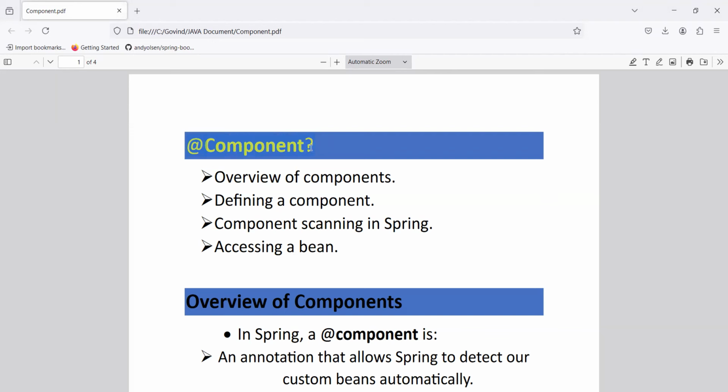In this session, we will see what the Component annotation is, what the purpose of this annotation is, how we can define this annotation, or what the syntax for this Component annotation is. Then we'll see what the ComponentScan annotation is, and what the difference is between the ComponentScan annotation and the Component annotation. Then we'll see how this Component annotation works internally. And last but not least, we'll see how we can access the bean.